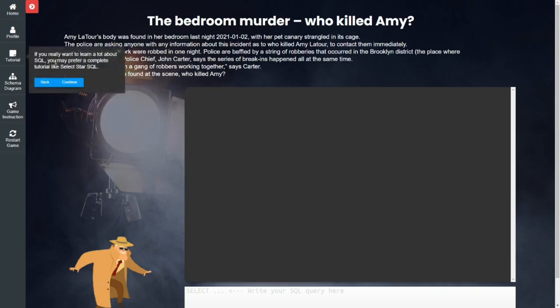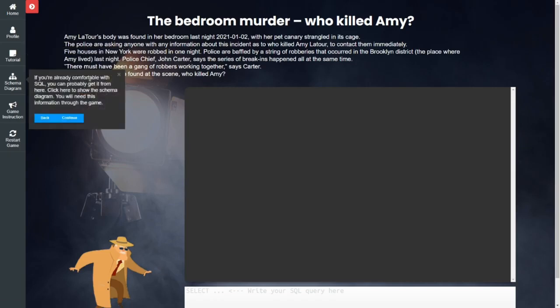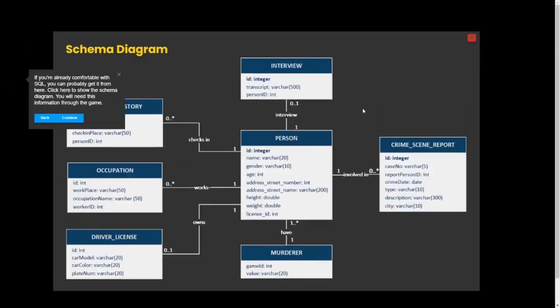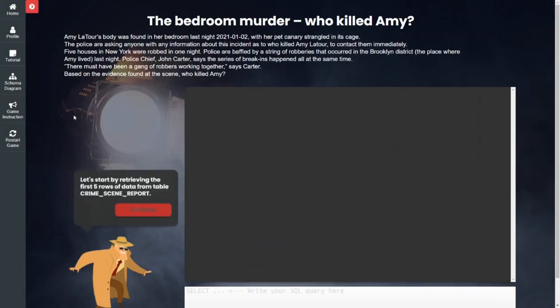If you really want to learn more about SQL, you may prefer a complete tutorial like SELECT Star SQL. If you are comfortable, you can probably get it from here. Click here to show the schema diagram. You will need this information throughout the game. So this is the schema diagram. By walking through this guideline, I can briefly get an idea of how the game is played.